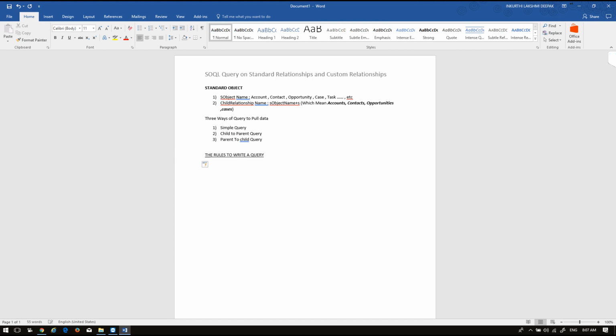First one, need to retrieve only the required fields, and then where condition. Need to retrieve only the required fields.